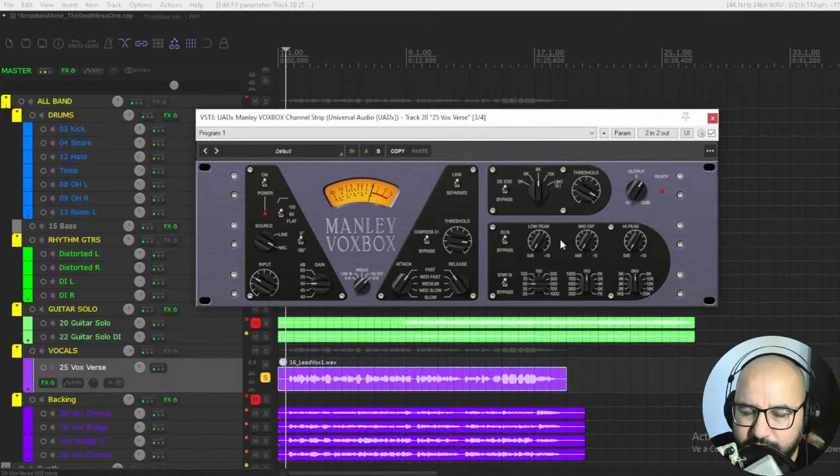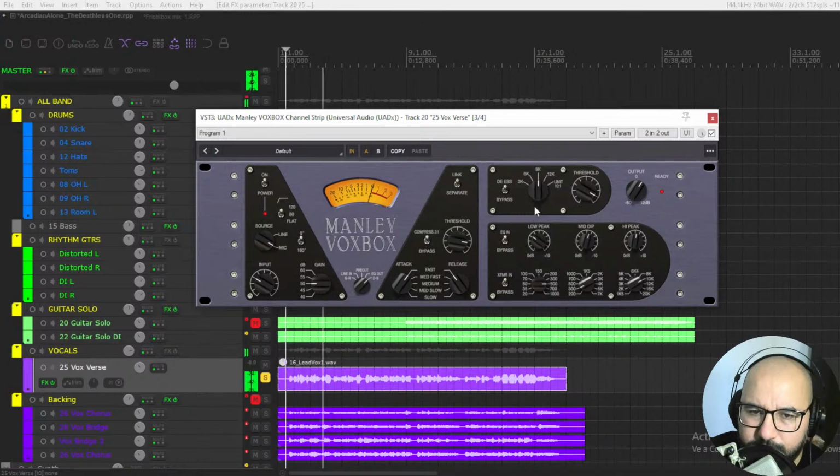So we can remove some low mids here, for instance 300. You can add some air. And you can add some body to the vocals.